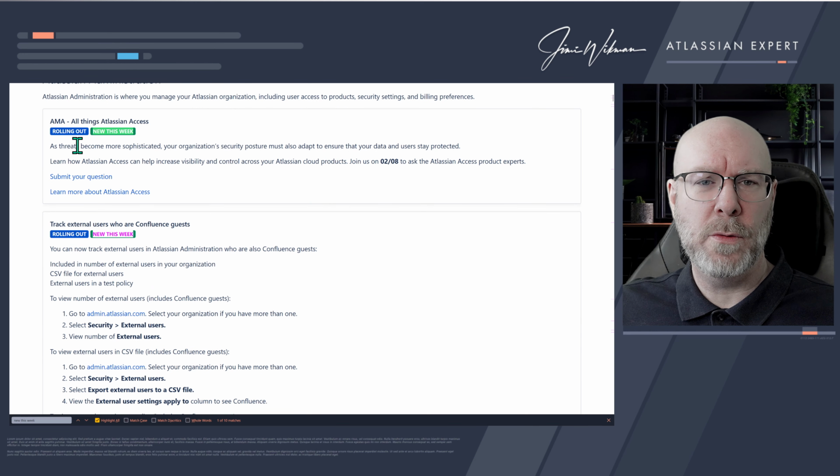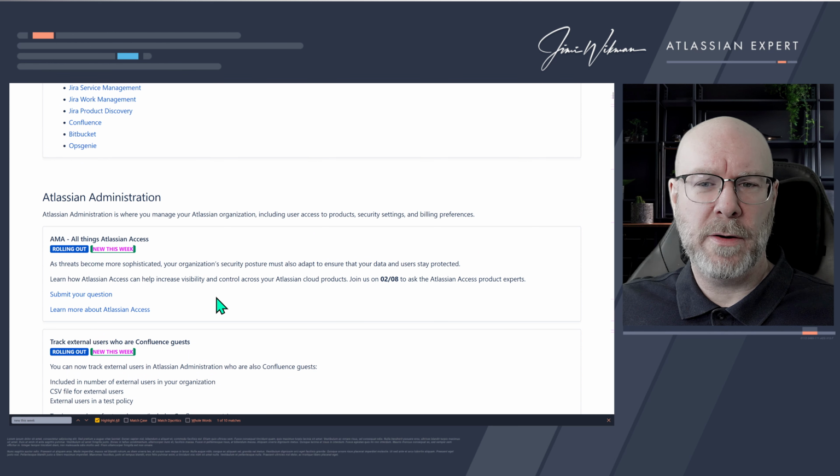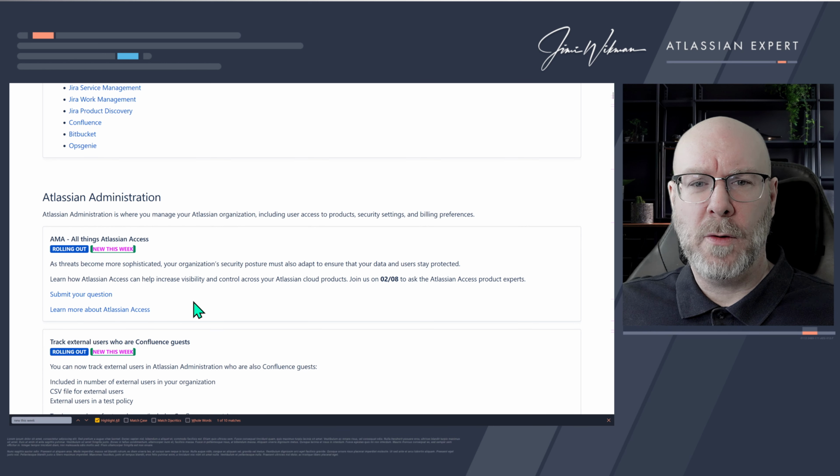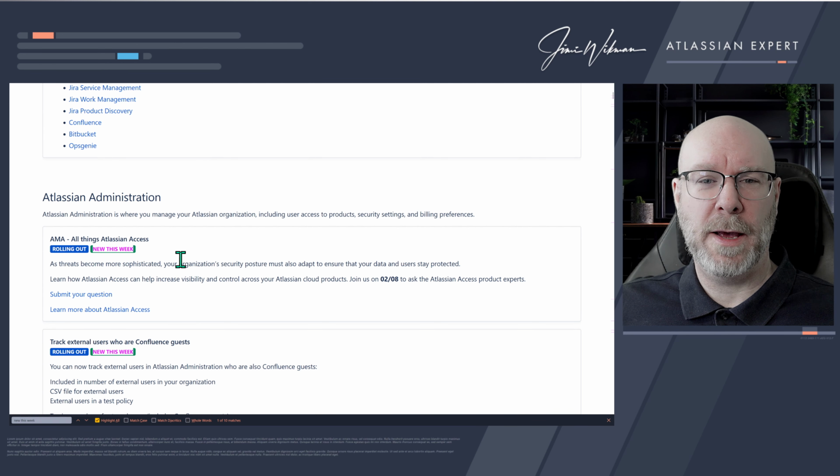So this one is new to me. This one is actually not the release that they have. What they are saying is that they will have basically an event for this one. They are saying join us on the 8th of February to ask Atlassian Access product experts. So it actually means that we can now submit questions and we can learn more about Atlassian Access. I have never seen this one before, and it's interesting that they choose to publish it in this way. But I will probably be there to learn a little bit more about this one and probably submit a couple of questions.